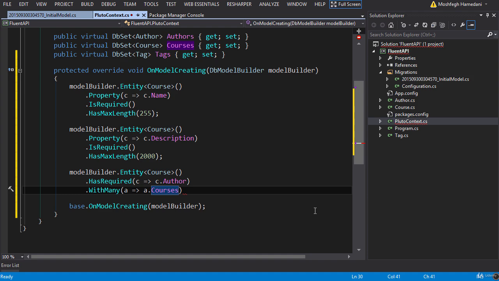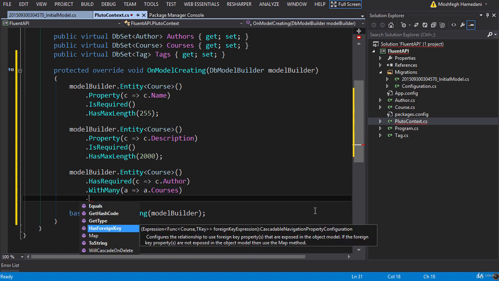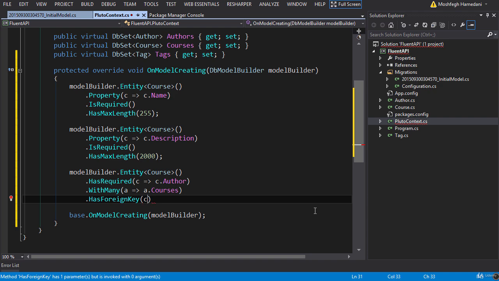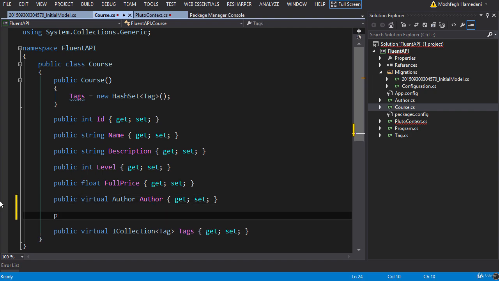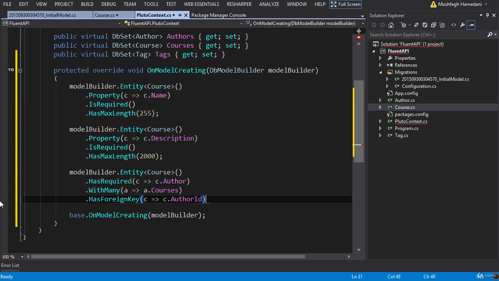Now to configure the foreign key, HasForeignKey. So c goes to c.AuthorId. We don't have this property yet, so I'm going to create it now. We go to the Course class. So this is the Author navigation property. We're going to create a foreign key property. So int AuthorId. Now back to DbContext. That's it.